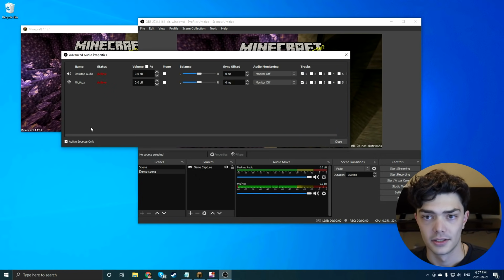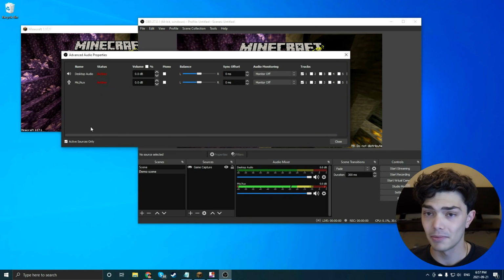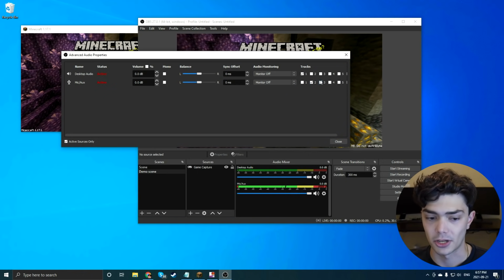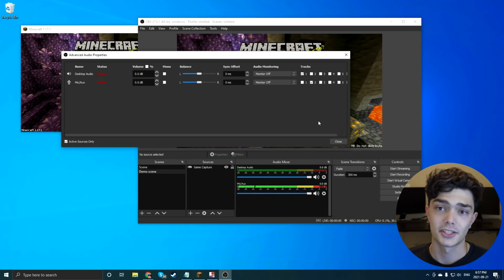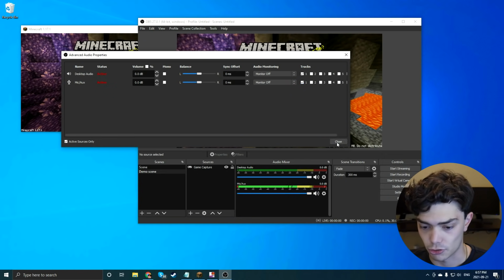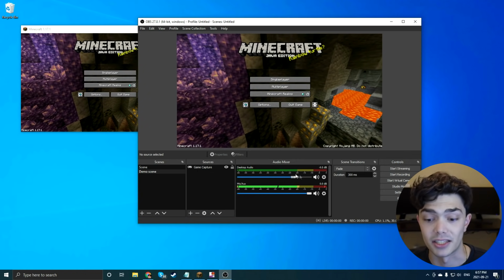If you want to independently increase and decrease audio of your game and your microphone, set them separately so desktop's on track 1 and mic's on track 2. That's how you differentiate it. And if you want to record everything to the same track, you can increase and decrease your volume in the audio mixer, and you can experiment around a bit and see what works for you.